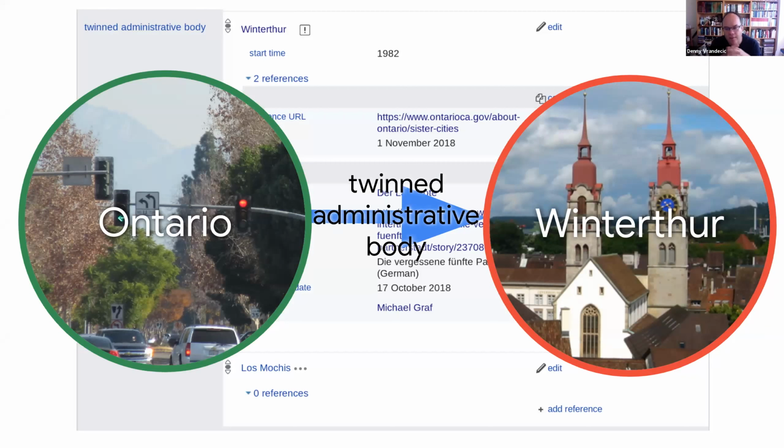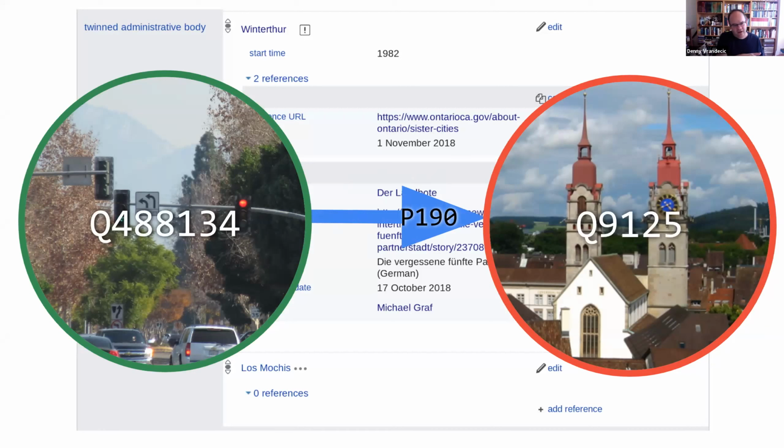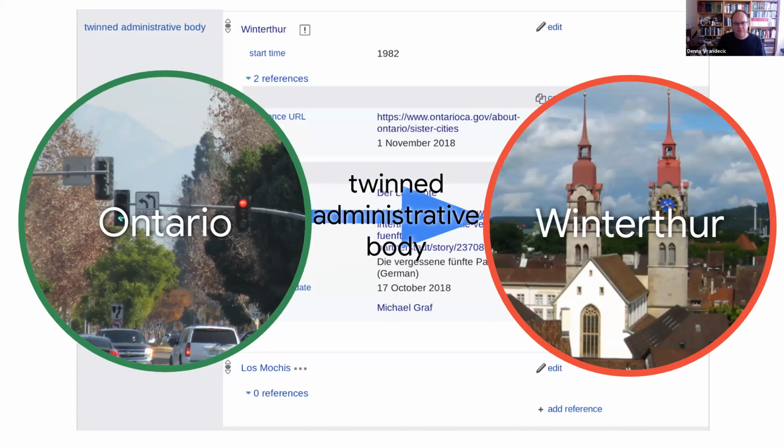So in reality, this is not how it looks. We have those Q identifiers. We say Q488134 has a P190 labeled edge to the node Q9125. But to make it a little bit simpler, we use the English labels for these things to read it for us. Obviously, you could also have it all labeled in Chinese or German or whatever you prefer.